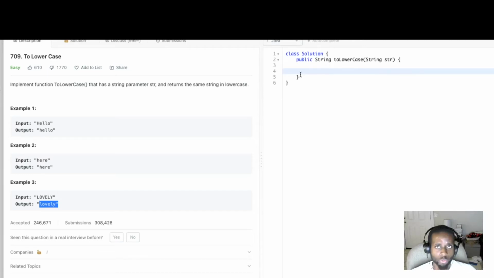The obvious and easiest solution would be to use the built-in functions given to us in whatever language we're using. For Java, we would just return str.toLowerCase(), and that will solve the problem for us. But I'm pretty sure in an interview setting, that's not what the interviewer is going to be expecting. They're going to expect you to actually code up the logic yourself. So that's what we're going to do today: build the logic and use it as the solution.